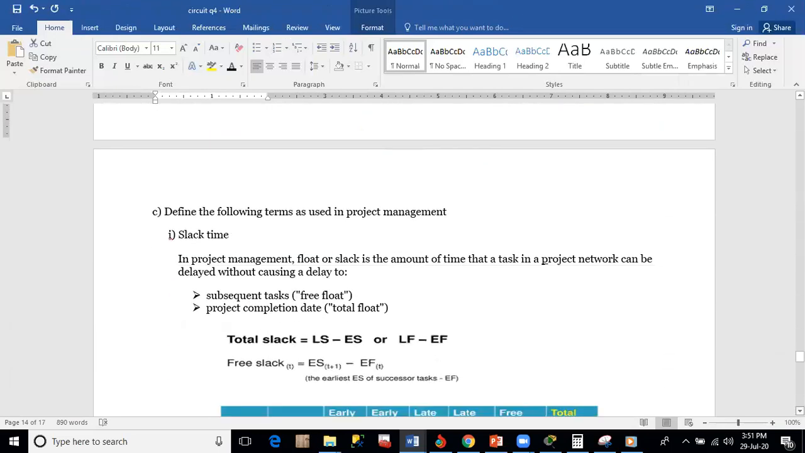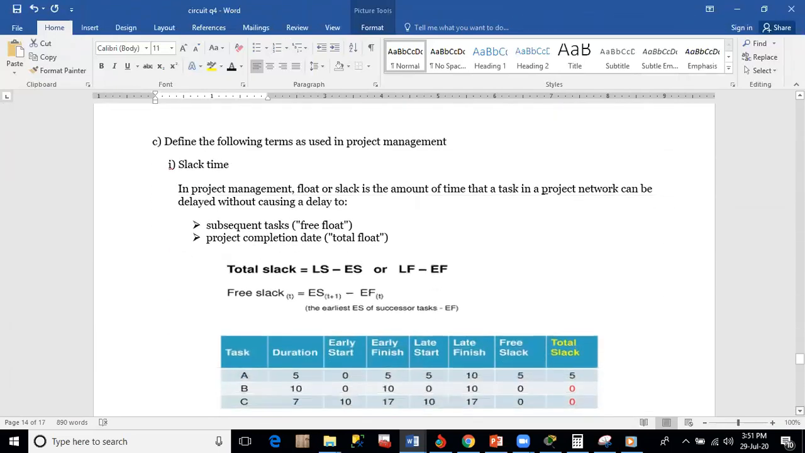Okay. C. Define the following terms as used in project management. 1. Slack time. In project management, float or slack is the amount of time that a task in a project network can be delayed without causing a delay to a subsequent task, that is free float, project completion date, total float.